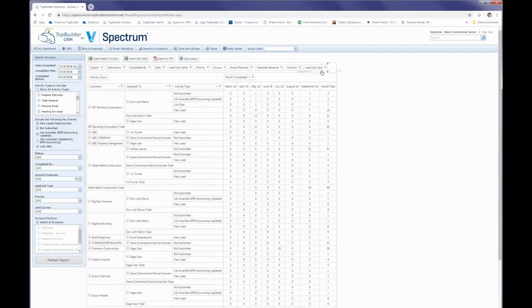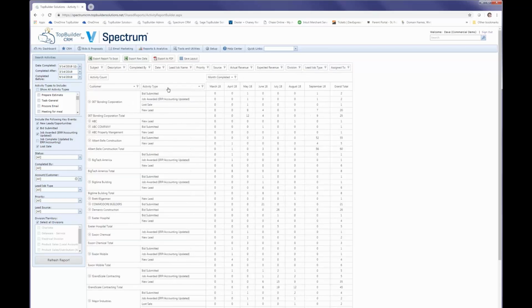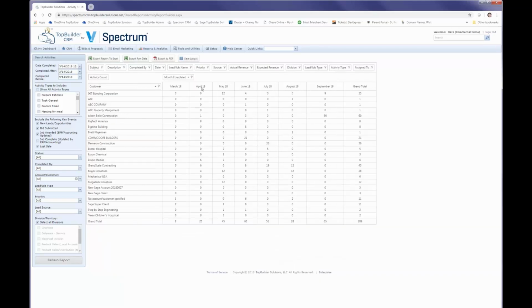So let me get rid of the business development manager on this. Let me get rid of the job types. And now I'm looking at this by customer for the last 6 months, okay? And I can see counts by customer. And since I didn't break this down by activity type, it's not breaking it down for me. So let me go ahead and add that.